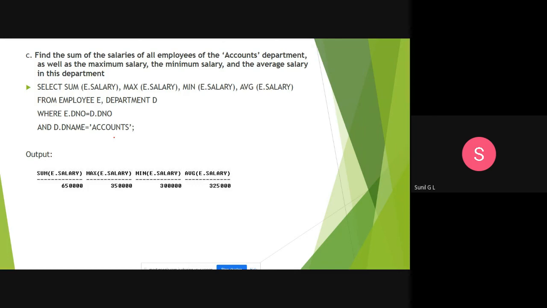So here, accounts is the department name. Department name is available where? Department table. Employee salary is available where? Employee table. You need to link those two tables. Okay, how will you link? That is, department number is available in the employee table and department number is available in the department table. Primary key, foreign key, you can match those things.